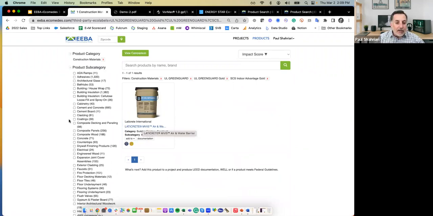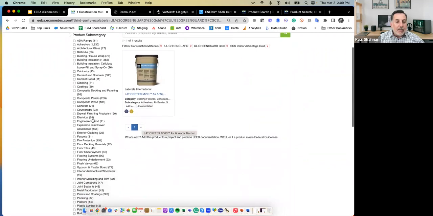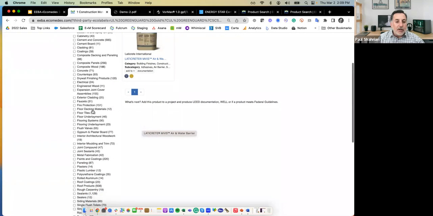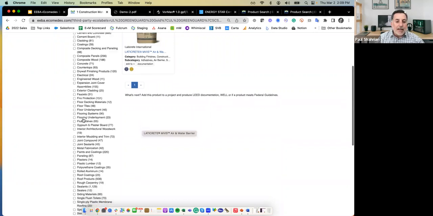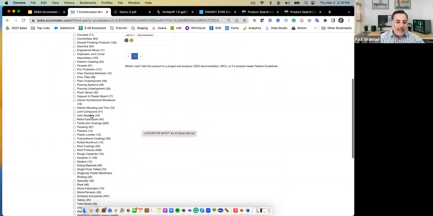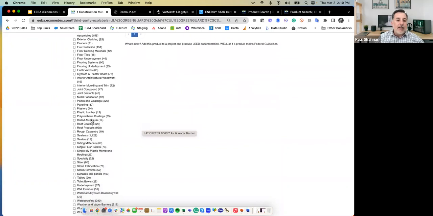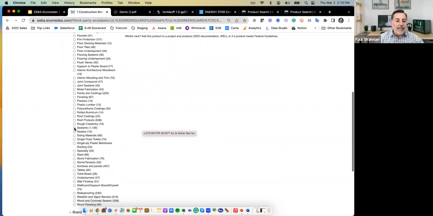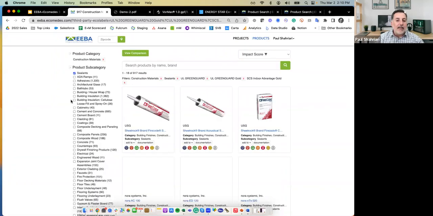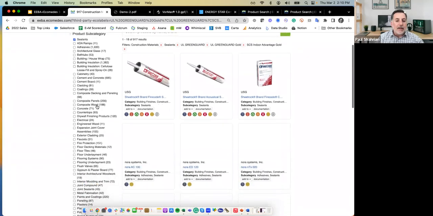If I go in here somewhere else, composite decking, composite panels, engineered wood. I know it's not an expansion joint cover, so that's not right. Let's see here, gaskets. I don't have a subcategory for gaskets. I can see that right now, but it probably is not that we don't have it. It's probably that we haven't gotten that data in the exact way.